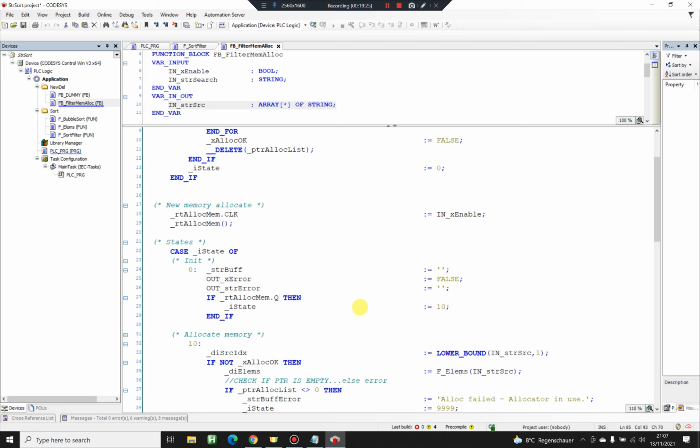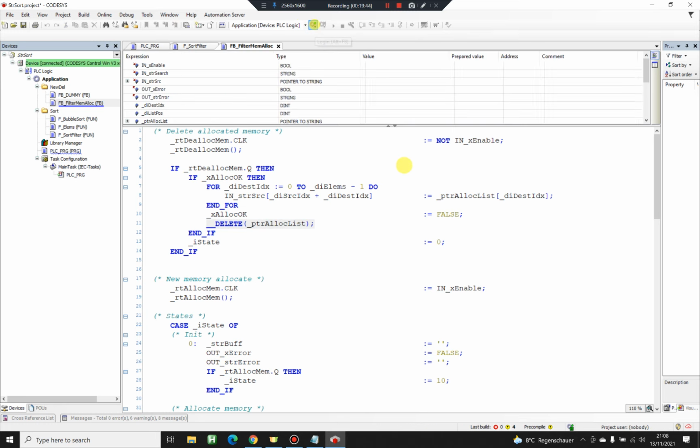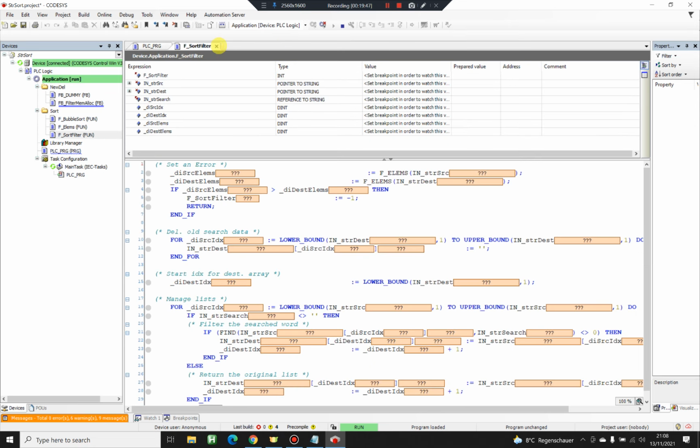And when I disable the function block, as I said, we should always release the memory. When I disable the function block, I'm just going to return the original list and delete the dynamically allocated array. That's it. Let's give it a try.